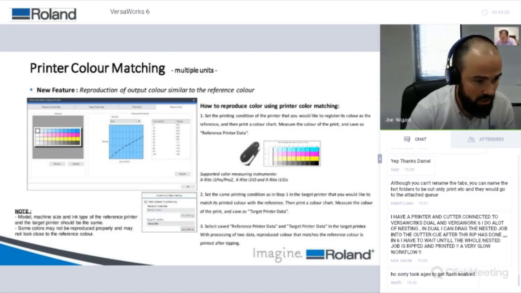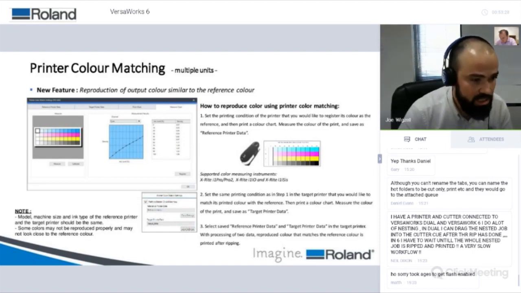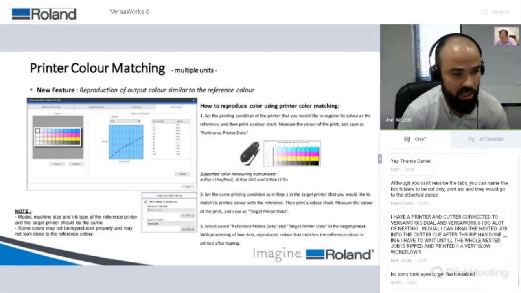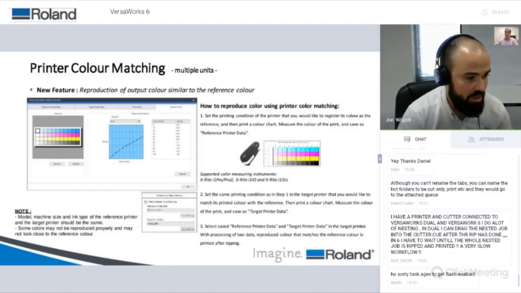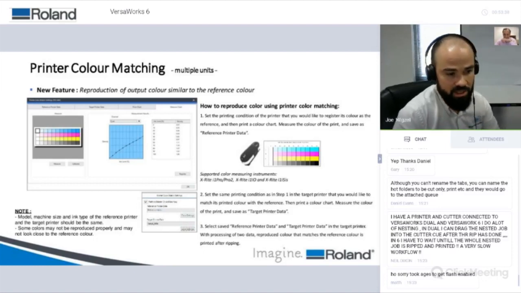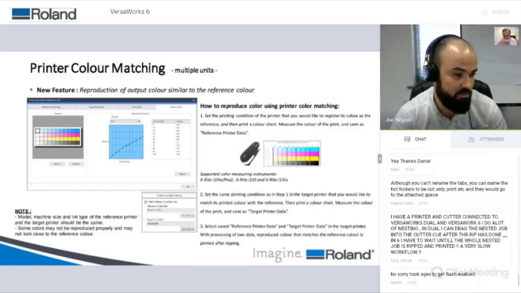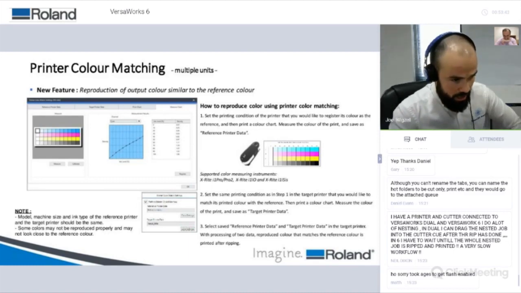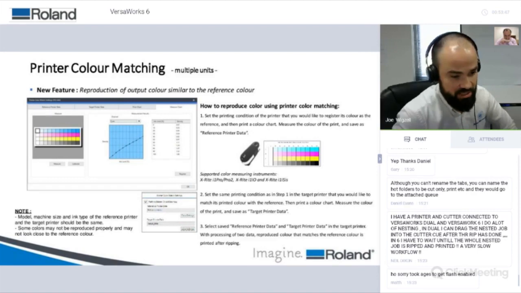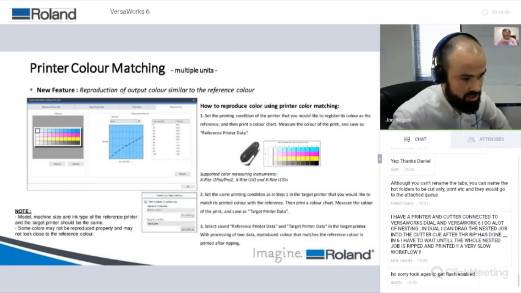So how to reproduce the color using printer color matching. Set the printing condition of the printer that you would like to register the color as the reference. So you need to choose one of your machines as the reference, and then print a color chart. You measure that color chart again using your spectrophotometer to measure the color of the print and save that as the reference printer data.